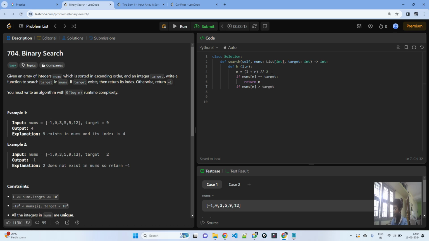If it is greater, what do we have to do? So we are doing this using recursion. So first we have to return, and we have to call our helper function, which is h, and we have to pass arguments. So now we should pass the arguments differently. So now our middle value is greater than our target.